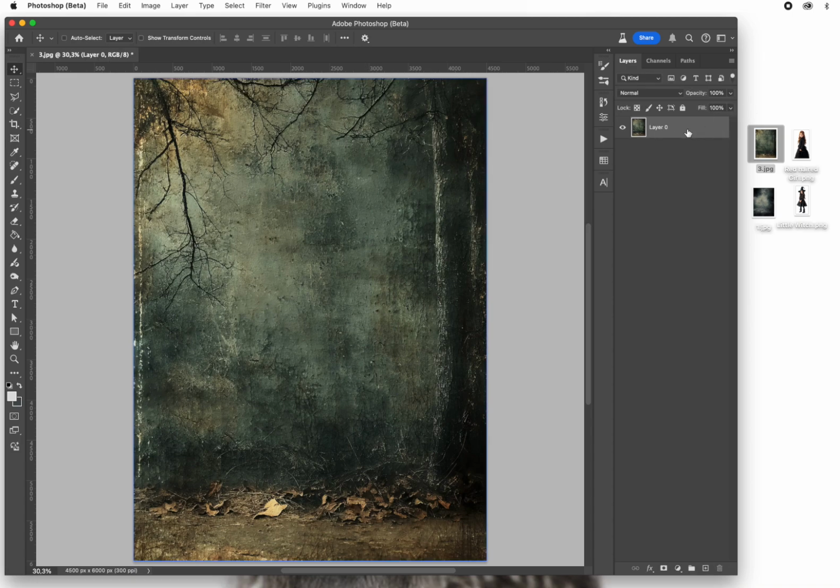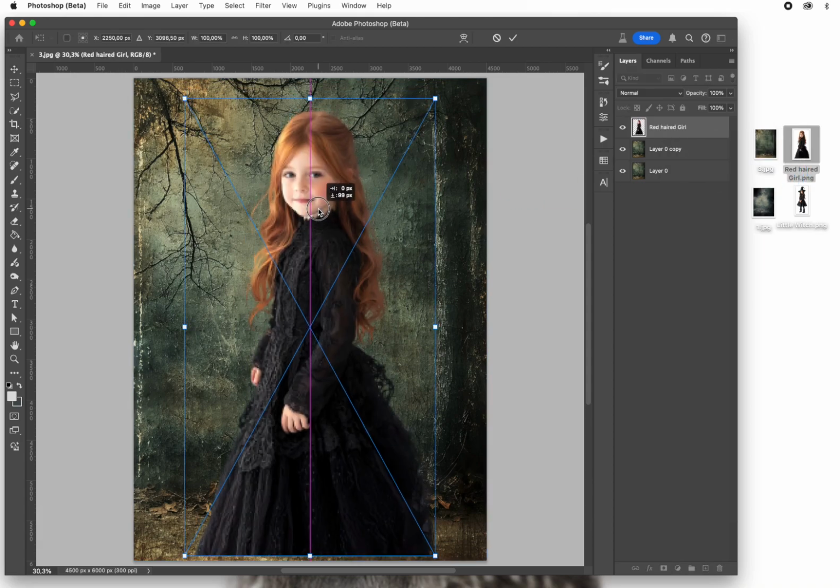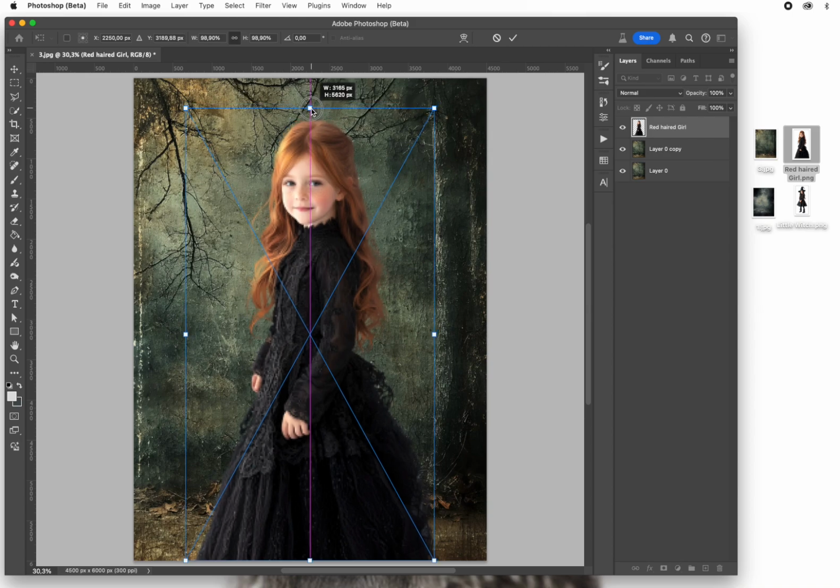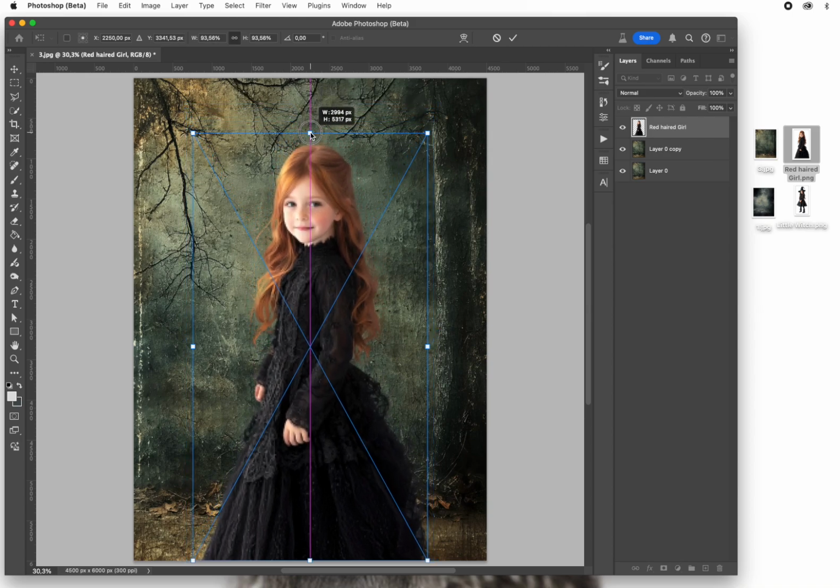I'm going to duplicate it just because I'm going to make changes to it and I always like to save the original. You can do that by pressing Command J on a Mac or Control J on Windows. Then this little girl, I've already removed the background from her. I'm going to make her a little bit smaller. Command T to transform, and then I'm going to click the check mark to place her.